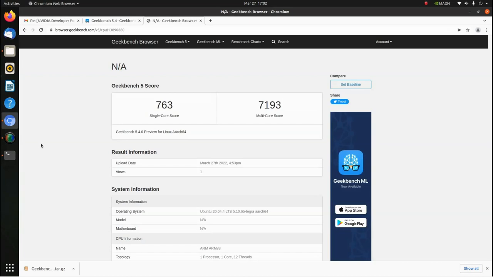So somebody asked me to run the GeekBench on the Jetson AGX Orin. So here's the results right here. It looks pretty good for the little tiny footprint that it is. It's pretty powerful. So let me scroll down there, and you guys can take this in for what it is.